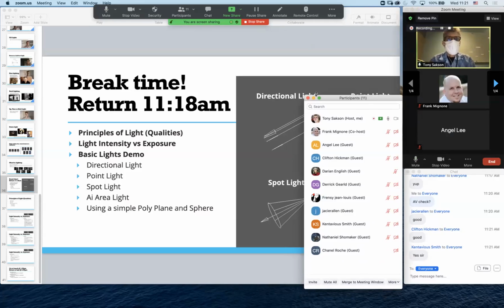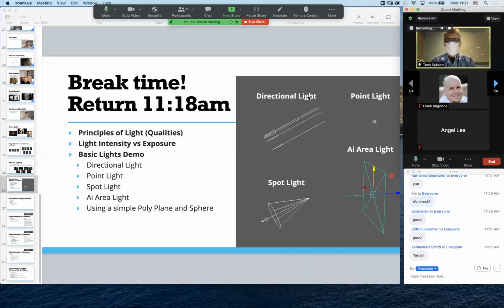So, first part, we talked mostly about the theory of lighting and light and diffuse materials. So we're just going to take a quick review of the principles or qualities of light before we get started. And then we're going to talk a little bit about light intensity versus exposure. Why do I have these two controls of my light, and what's the difference? And then get into a basic light demo.